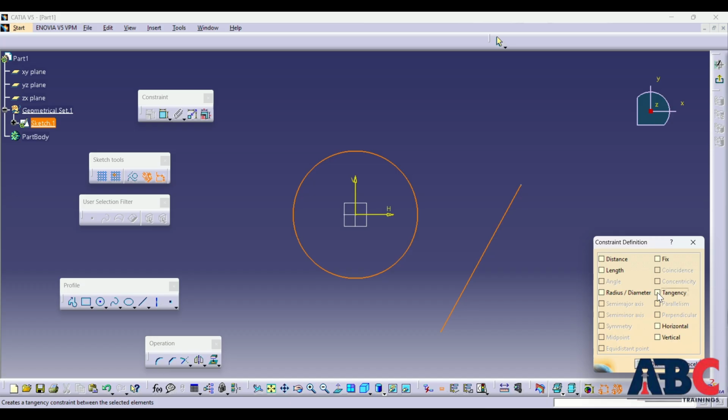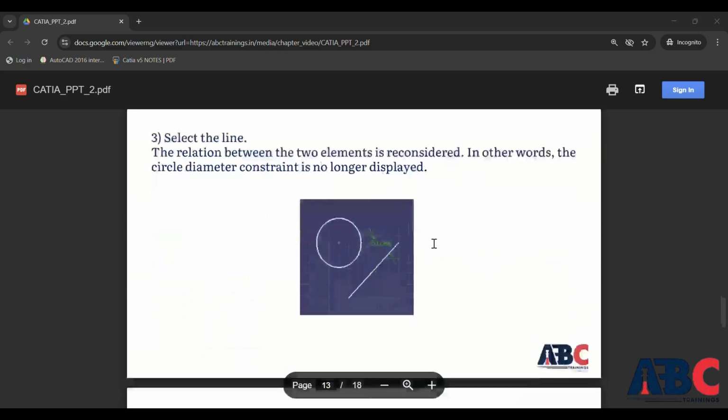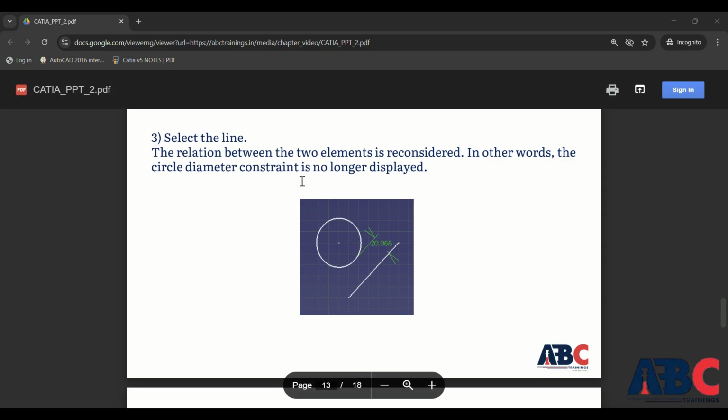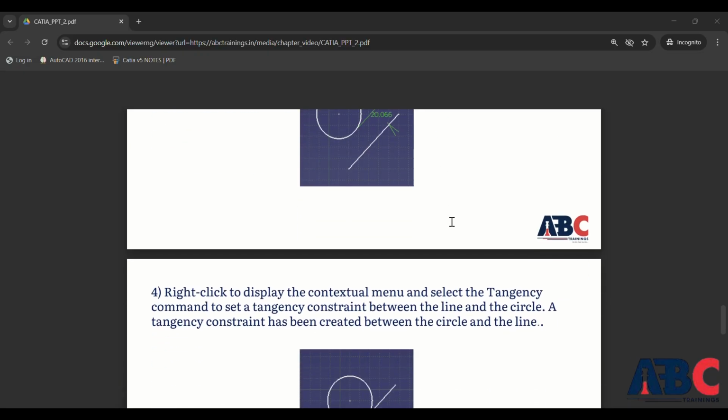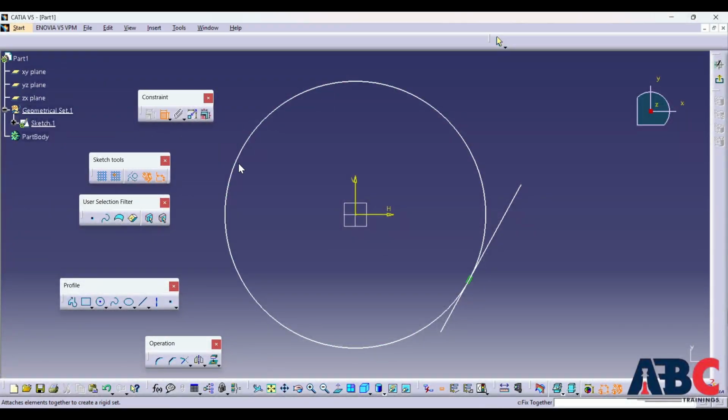We are just selecting tangency. You can see here a tangency is given between the circle and the line. We can give the dimensions: select the line, and the relation between the two elements is reconsidered. In other words, the circle diameter constraint is no longer displayed. You can see here, when you click here and select the circle and give the dimensions, the dimension is 195.824.